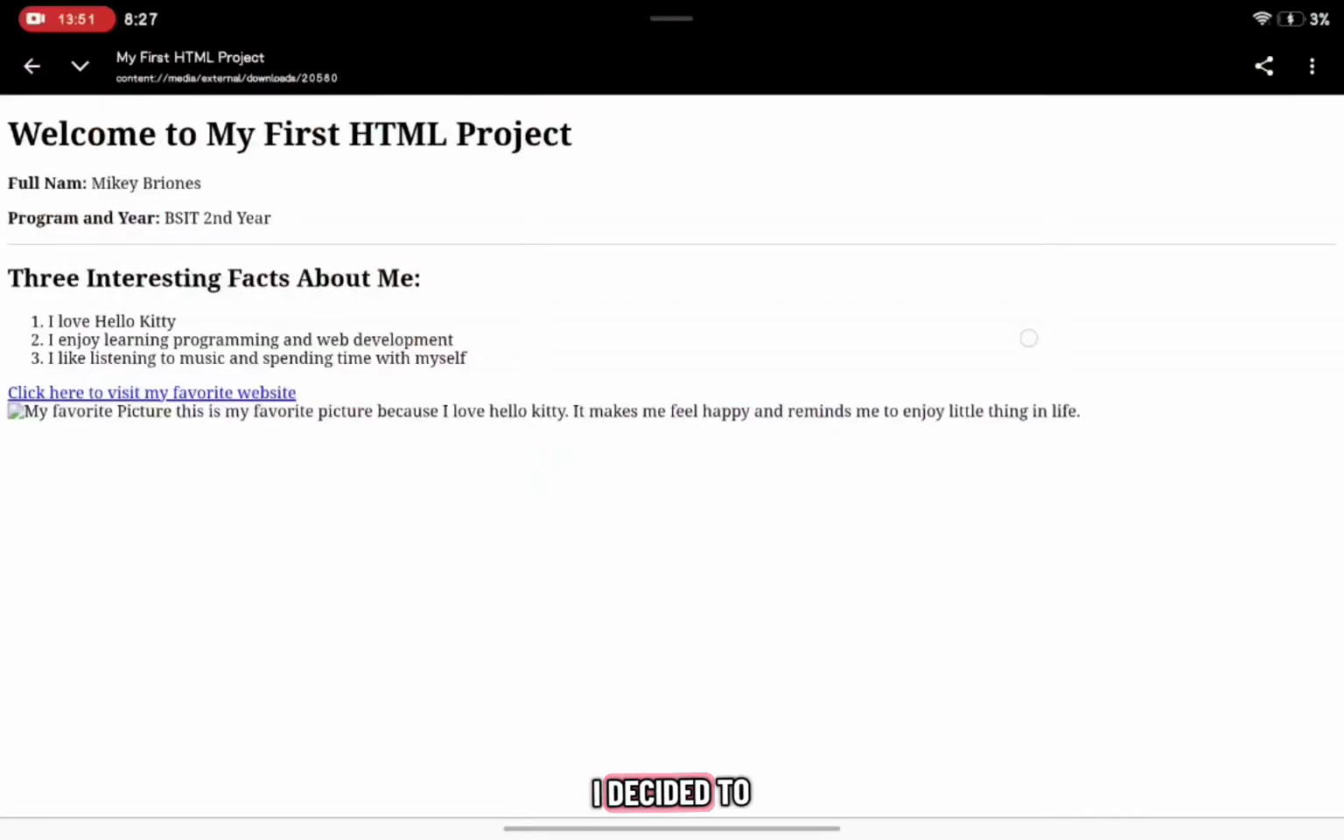I decided to make my web page simple and organized because this is my first HTML project. I arranged the information from the top to bottom so it is easy to read. I used headings to separate sections.